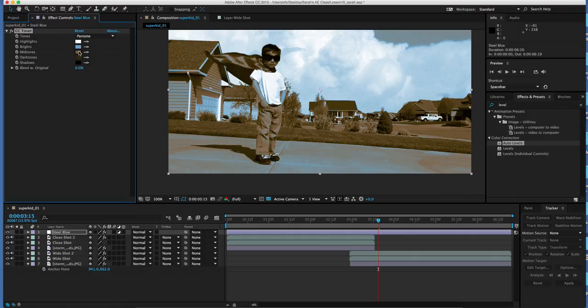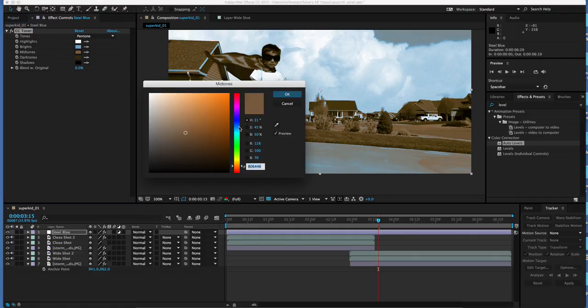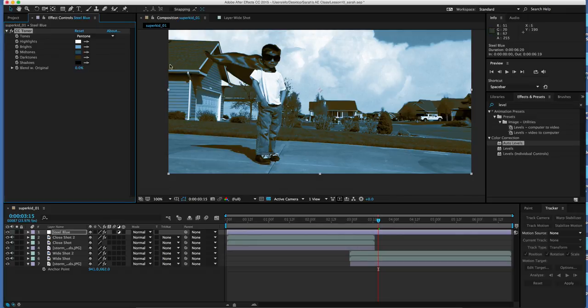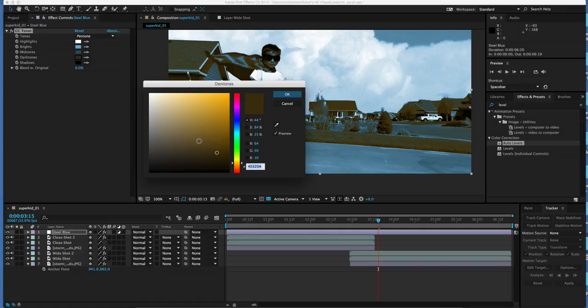Select the midtones color swatch and choose a darker steely blue. Maybe something like that. And then hit the dark tones. And a much darker blue is what you are instructed to pick. So maybe something down here.